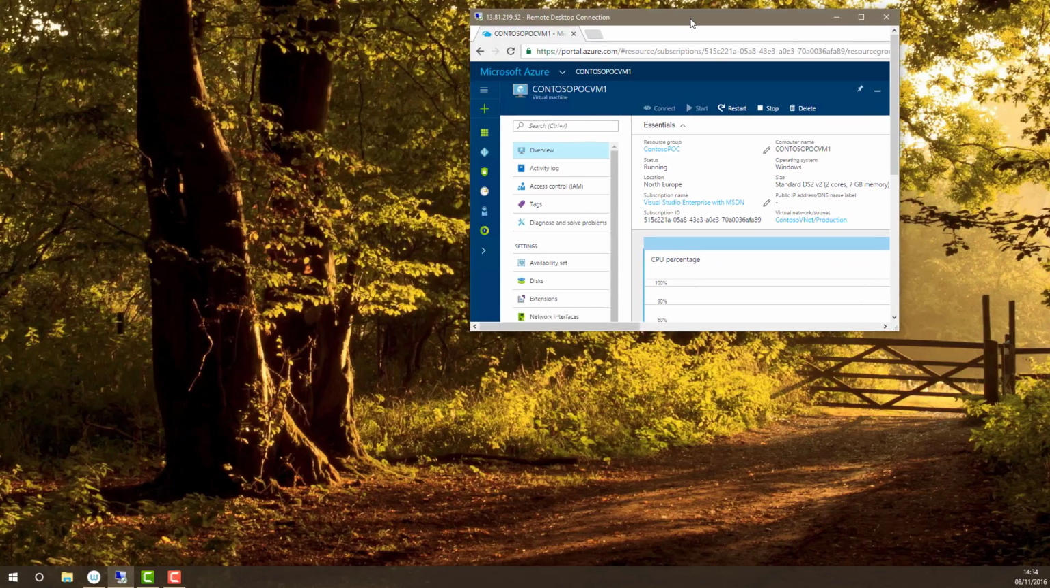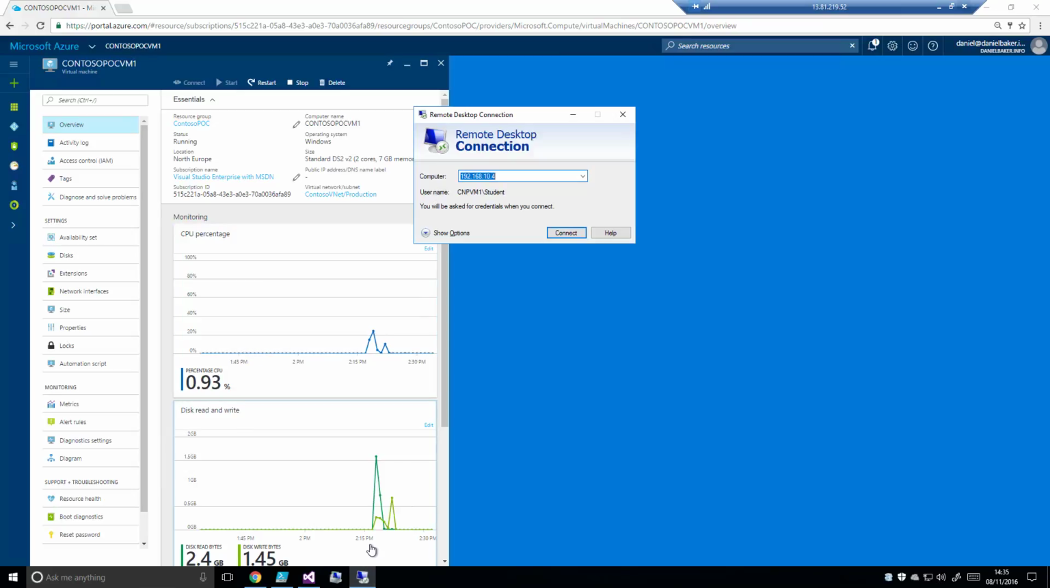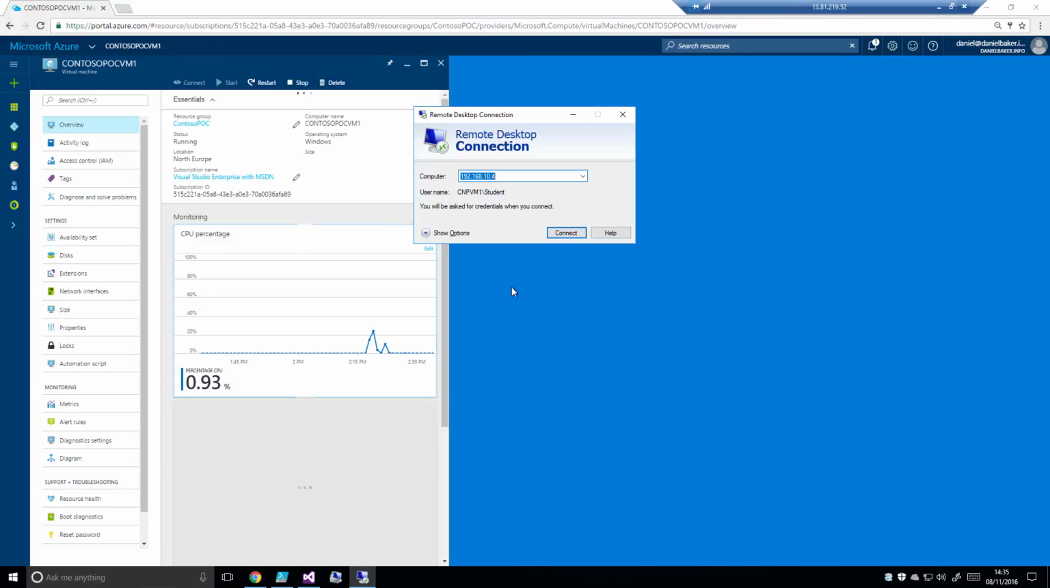So what we can do is, if I just move this to one side, if I launch my remote desktop connection, we can actually connect into the private address of that machine. Now, this machine has a private address of 192.168.10.4, and we see that by going down into the network interfaces. So if I click on the network interface, we can see that the private IP address is 192.168.10.4.